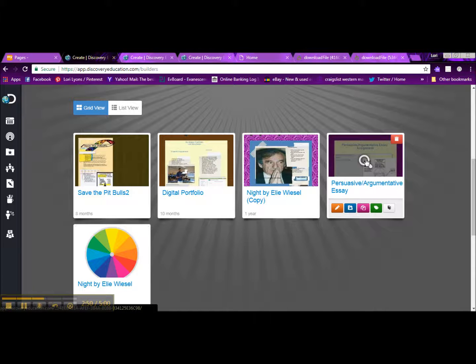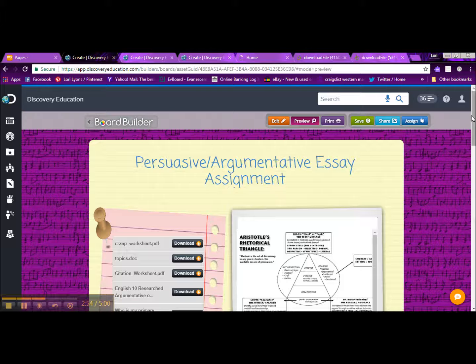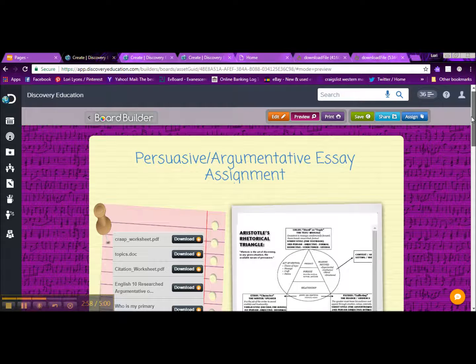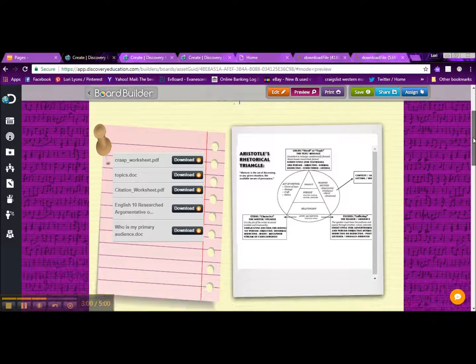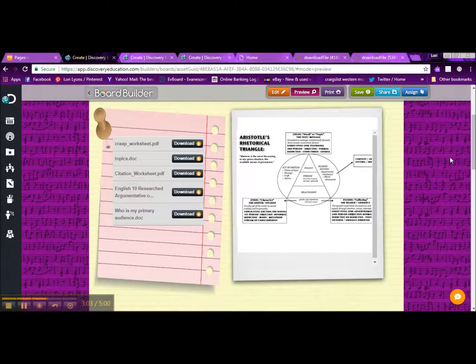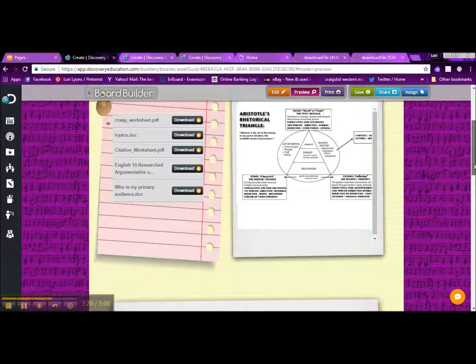Here's an example of a board that I built that is an actual assignment that I had for my students. So I made the board, the persuasive argument essay assignment. I posted Aristotle's rhetorical triangle. I posted all the different handouts, so citation worksheet. This is the worksheet that had the assignment requirements, things to think about like primary audience, list of topics, etc., etc. So the students would be able to download those at will.